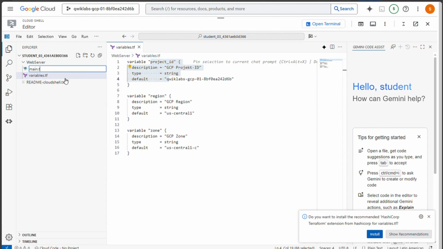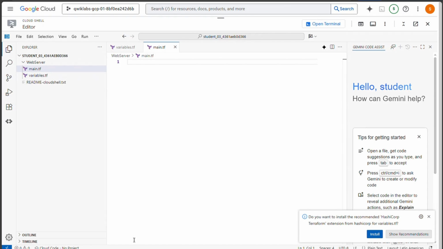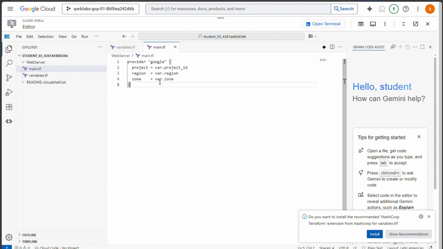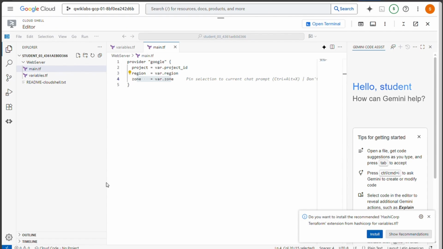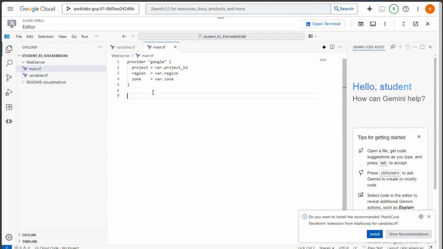Let's create the main Terraform file. And here we declare what servers we want to configure with Terraform. In this case it is Google. We reference the variables from before, region and zone. And then we can build up on what we want to add as code.